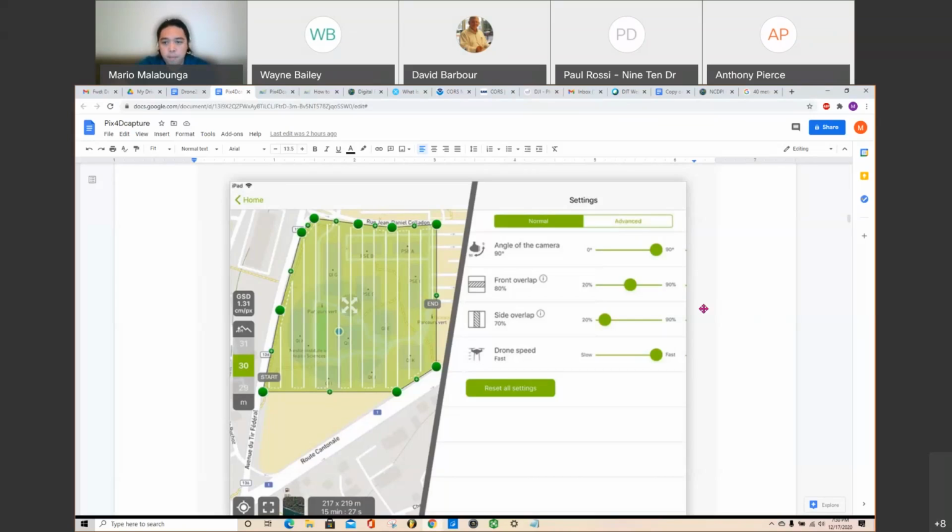No, sir. The software has a default. When you open it, it will be like this, but you can change it. You can manually change the overlap. And once you change the overlap, it will stay that way when you fly, per my experience. Thank you, sir.